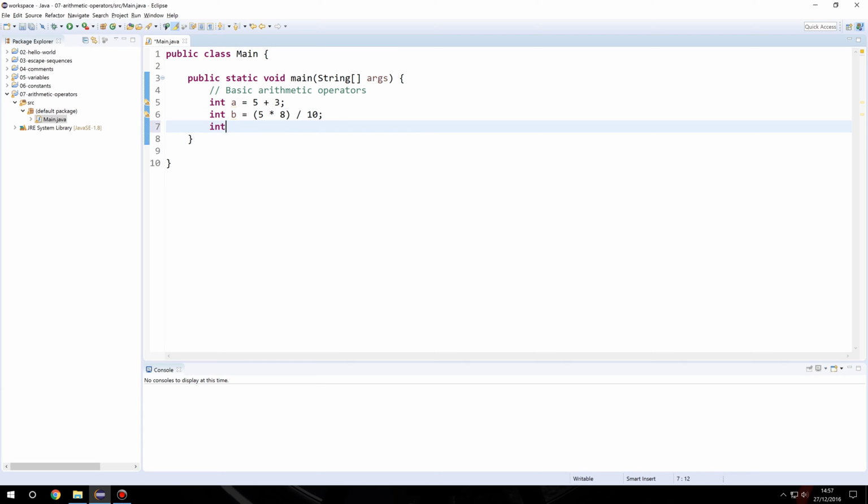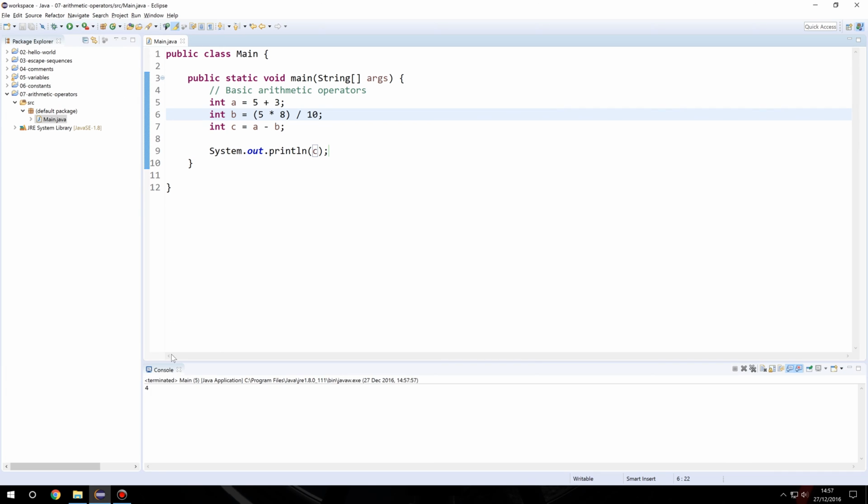And finally we have the familiar subtraction, and I can actually subtract two variables, a minus b. So c is going to be equal to whatever the value of a was minus whatever the value of b was. So that's 8 minus 4, and so c should be equal to 4. Let's test that out. If I just print out the value of c and run this, we do in fact have 4.